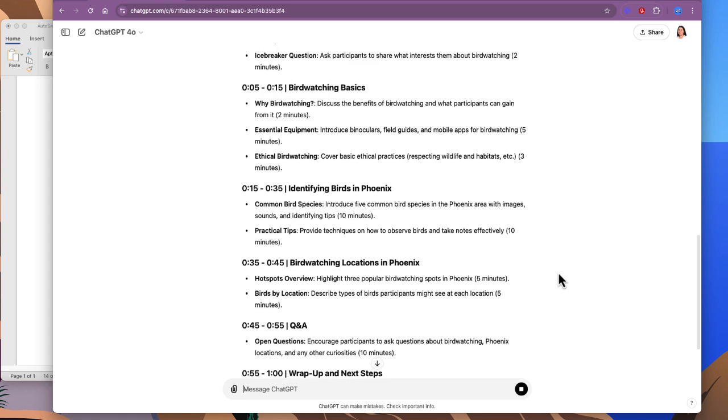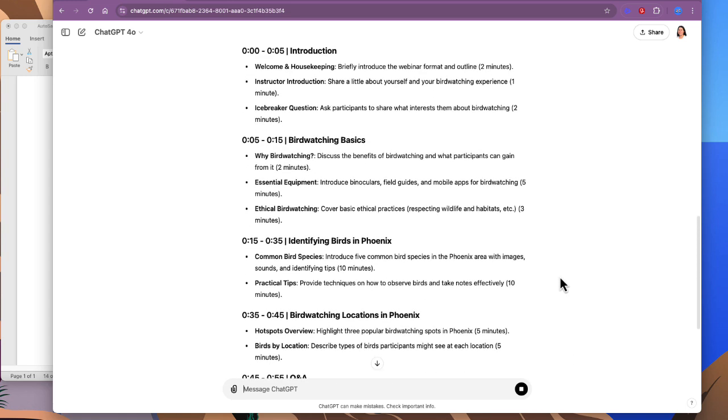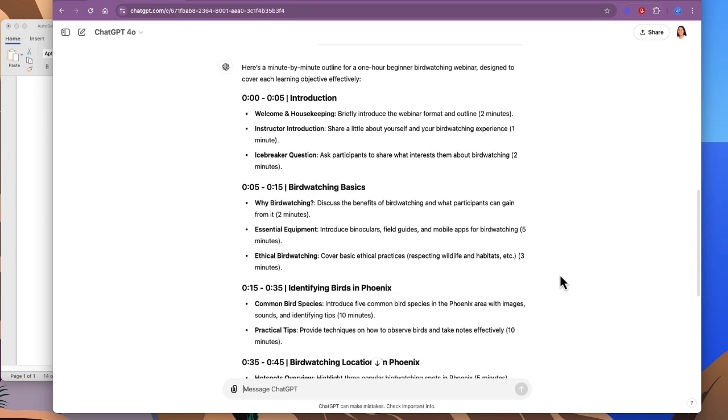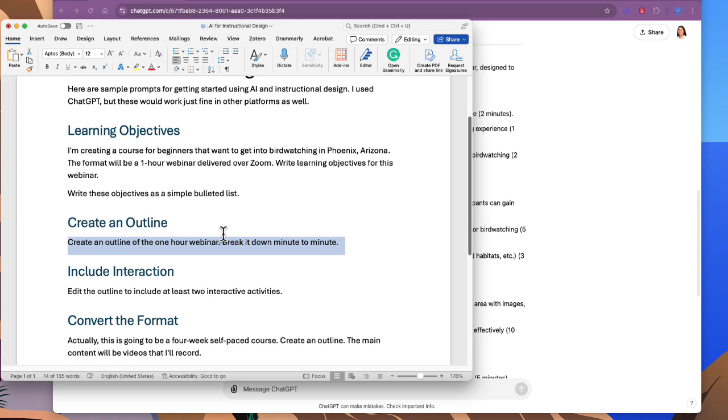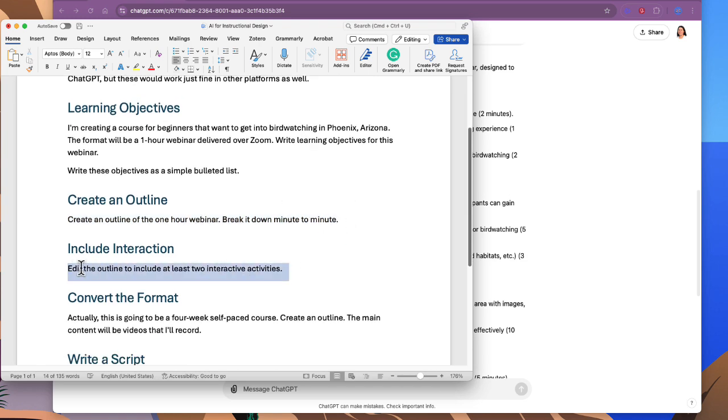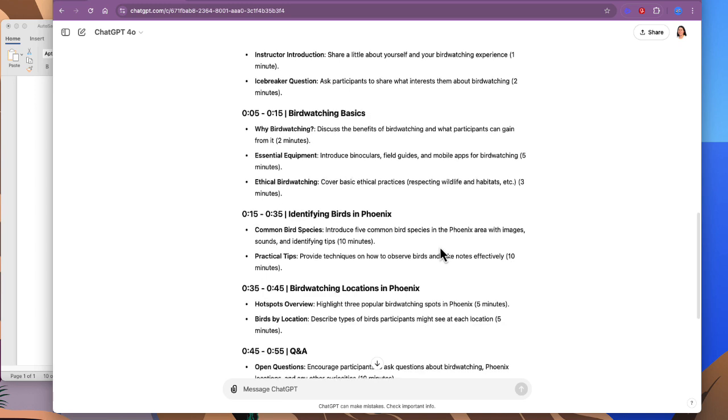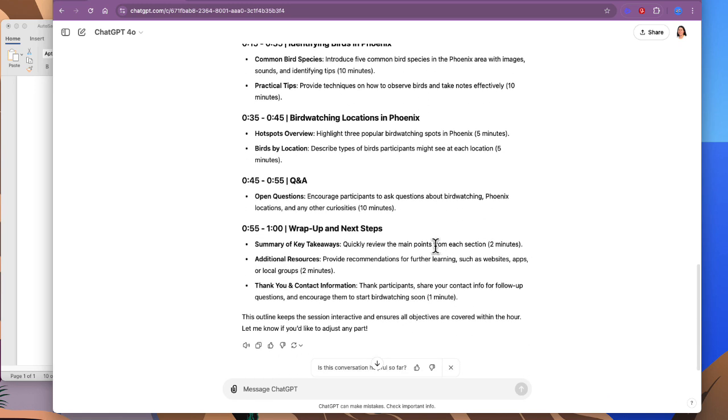Now, having taught a lot of 1-hour webinars, this sounds fairly reasonable, but I do find that ChatGPT tends to try to stuff in too much content. I mean, I do enough stuffing of content myself. I probably don't need additional help from ChatGPT with that. But let's keep iterating. All right, so this sounds great, but it sounds very passive for the participants.